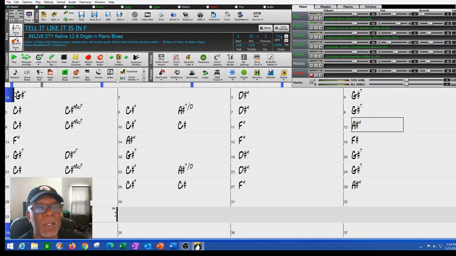So I need to unmask this piano here, and let's see what we get now. We're going to try to do this thing in 12-8, Relieve 12-8 Organ Piano Blues, and see what we get here, you know. Because I like the organ.